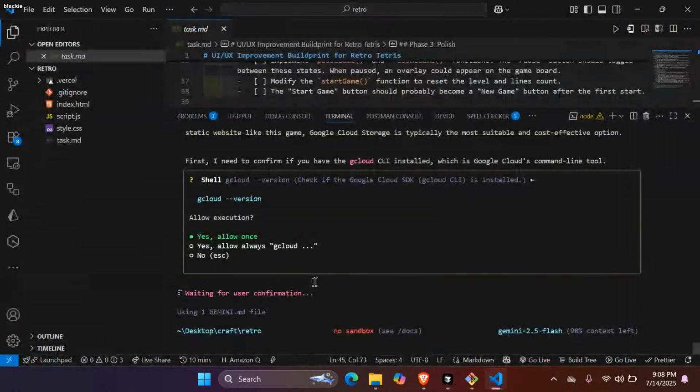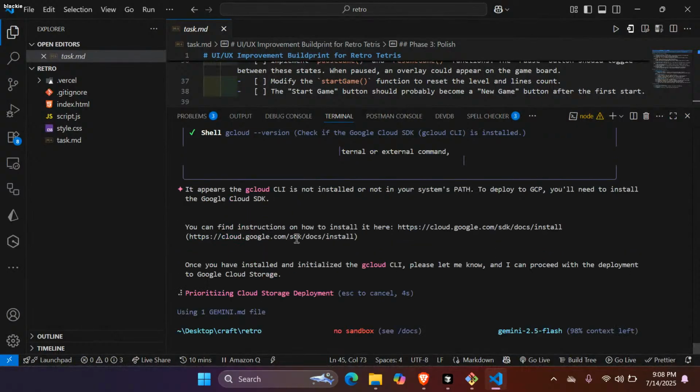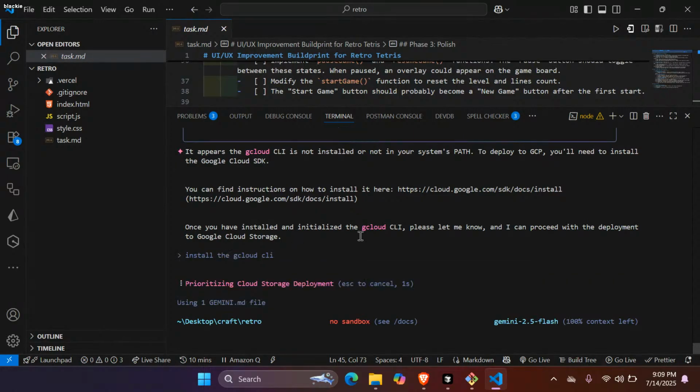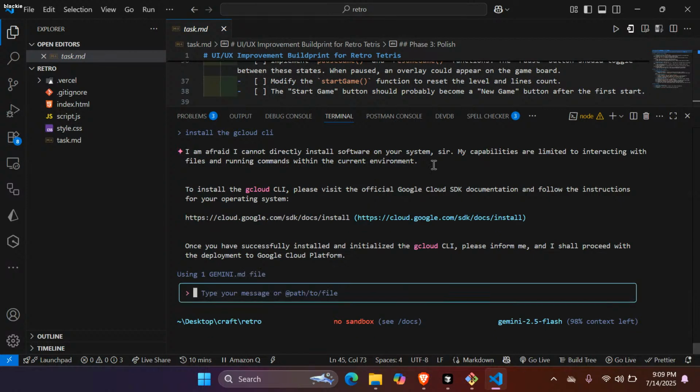Let's do two things at the same time. It appears gcloud is not installed. Install the gcloud CLI. I'm afraid I cannot directly install software on your machine, so I'm limited to interacting with files.